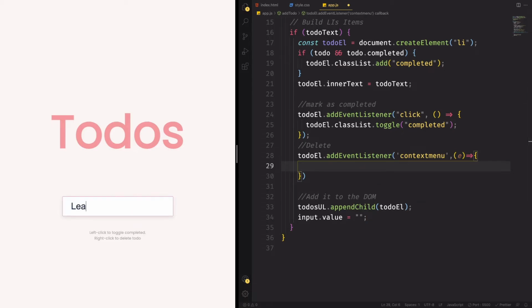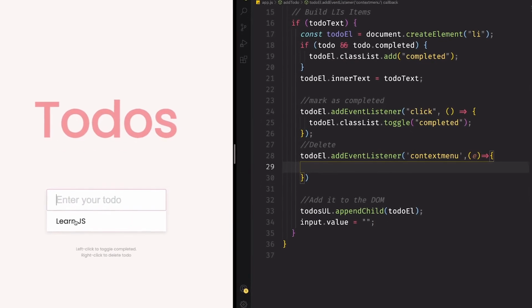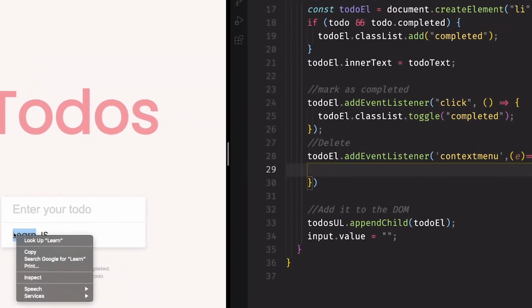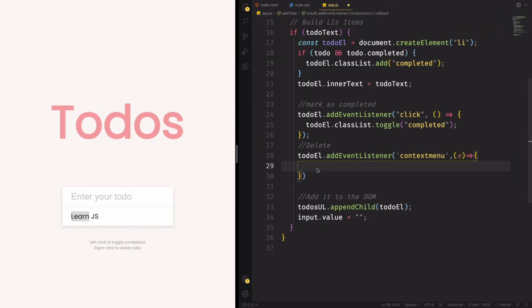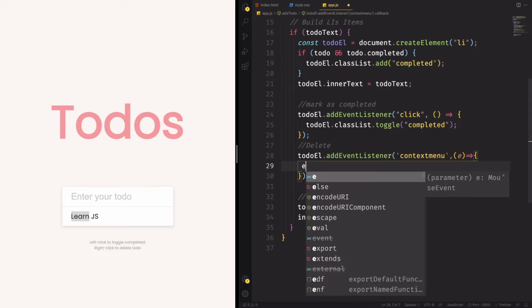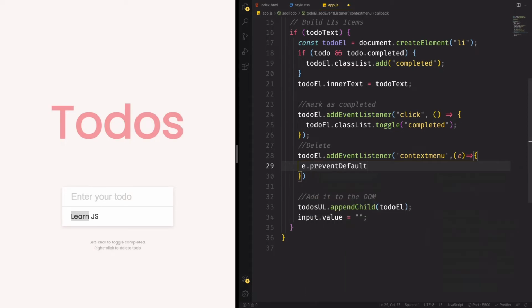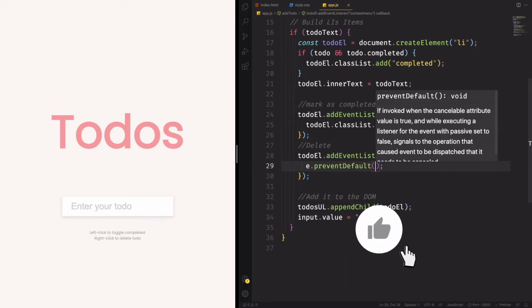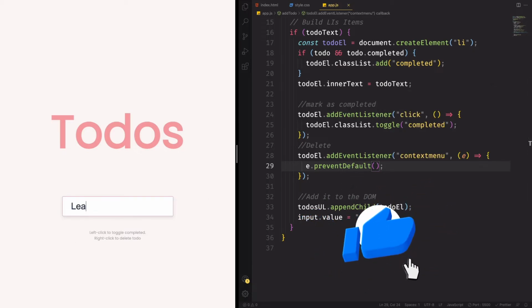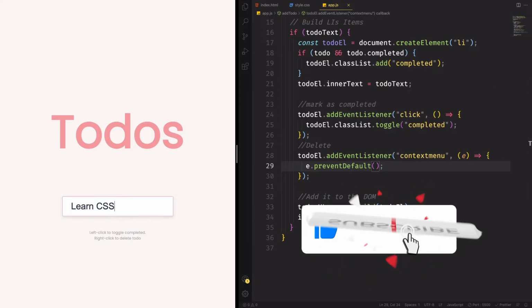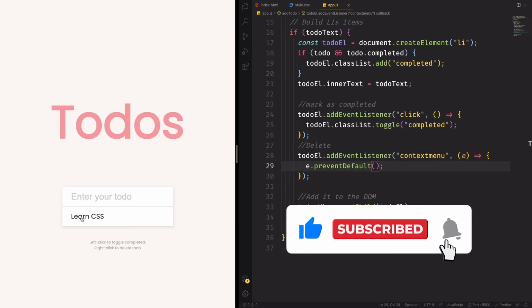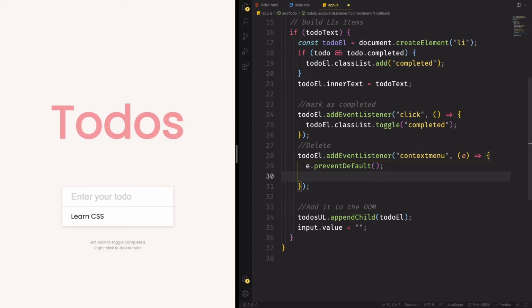Okay, let me show you here. If you click here on the right button, this is the default behavior. This is going to open these options, but we don't want that. We want to delete. So let's take this e and call dot preventDefault. Let me show you now working. I'm clicking right now and it's showing nothing. All right, so it worked.